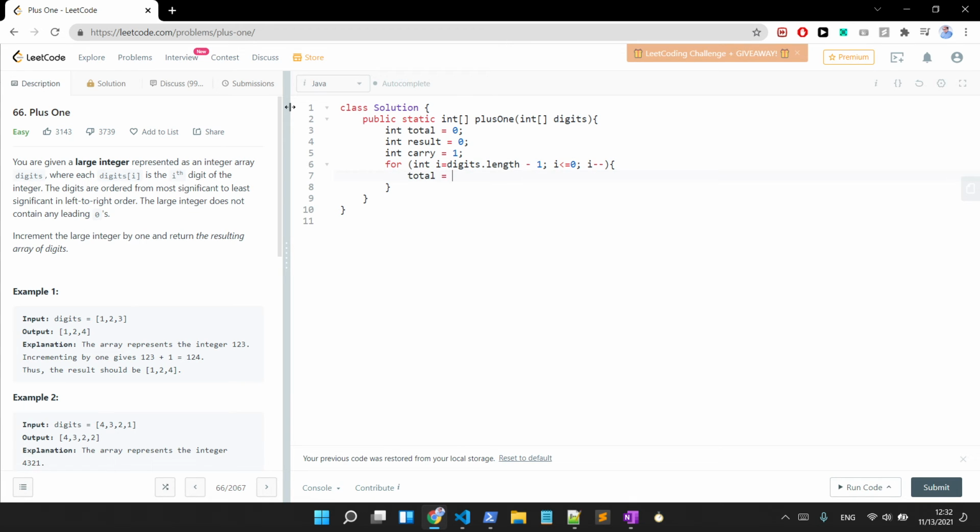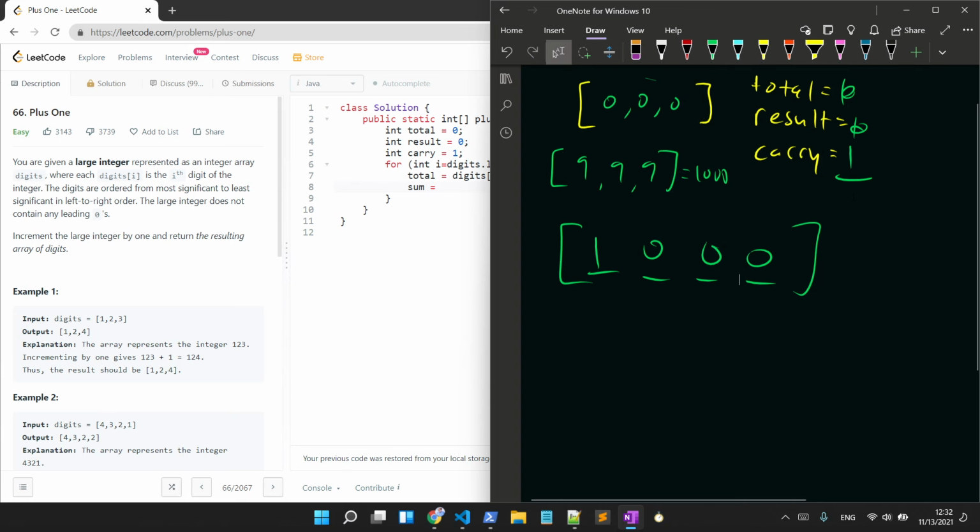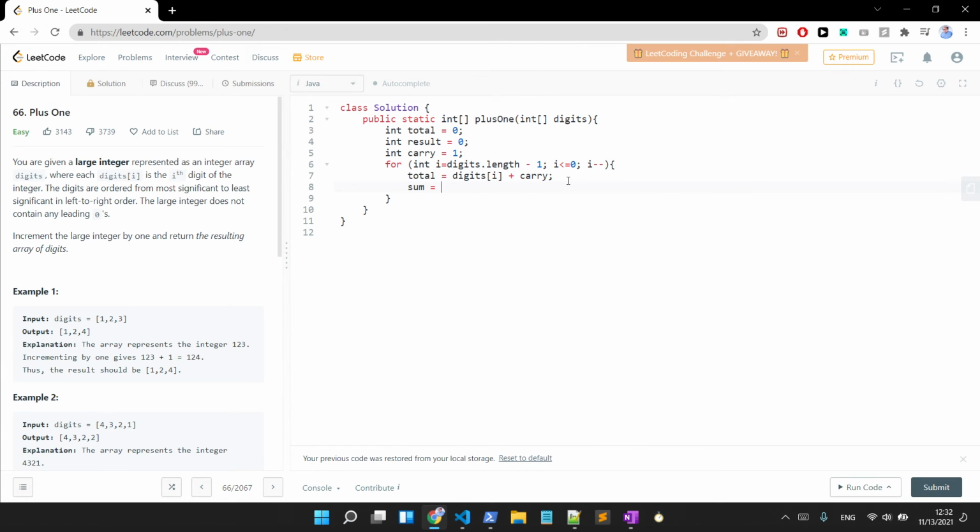And what we do is we say total is the given digit plus the carry from the last time, which for the first iteration is 1, but for the rest of them it might be 1 or 0. The result is the total mod 10. We're taking, for example, if the total is 12, we'll take the 2 and use that as a new value for this position. And the carry is total integer division 10.